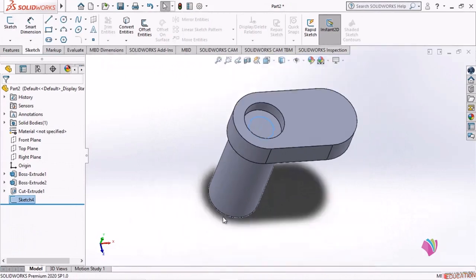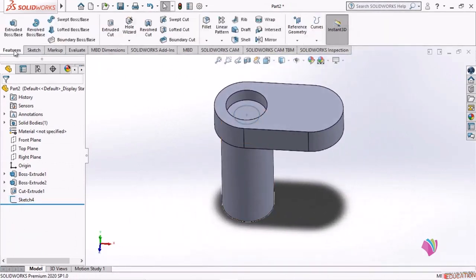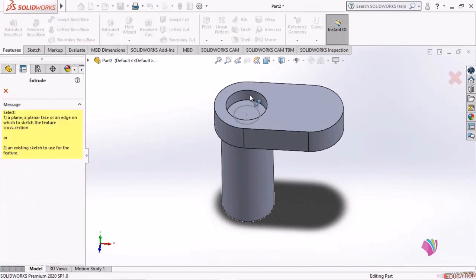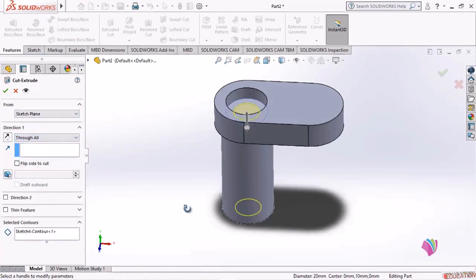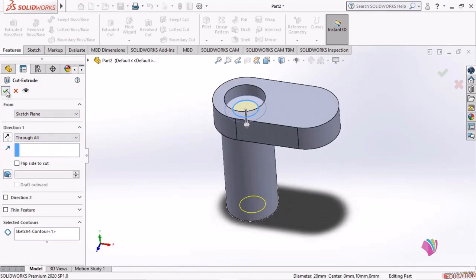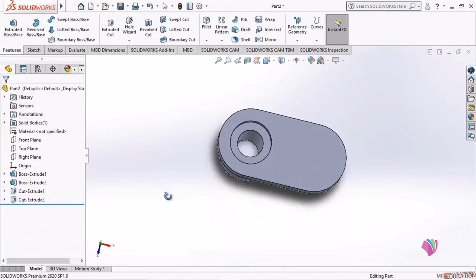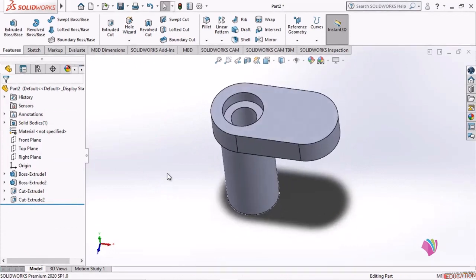Now let us exit the sketch. You can see where the circle has been formed. Now we can go for features, extruded cut. We can select this circle. And here we will go for through all. So it will cut everything on its way. Just click on OK. And you can see very easily we have formed this hole. But it will be further easy if we learn the hole tool in the further lectures.